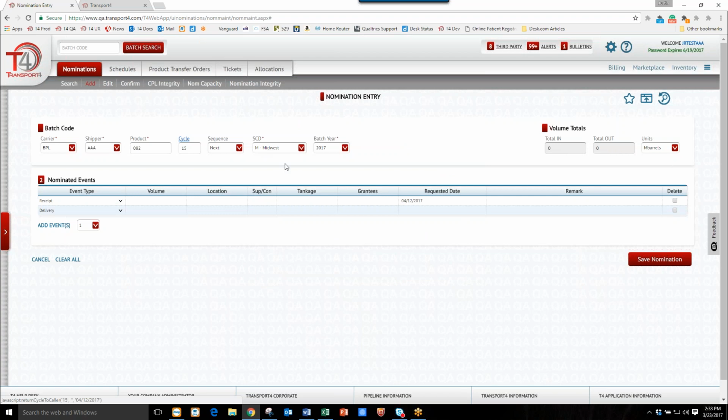This is new here. We also added the description to these because we get a lot of questions. That's Long Island. Didn't you know that? So we added the descriptions to all these SCDs here, just for ease of use. Of course, you normally want to leave sequences as next. It just creates a unique batch code so you can ship multiple product 82 on Midwest for cycle 15.